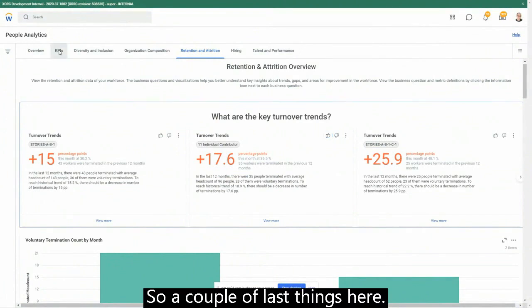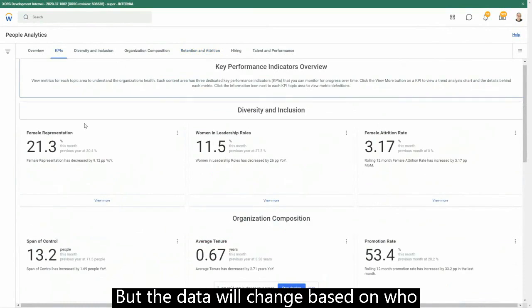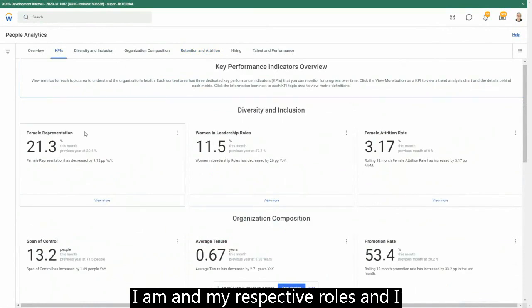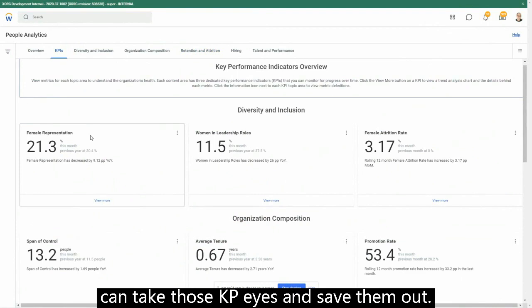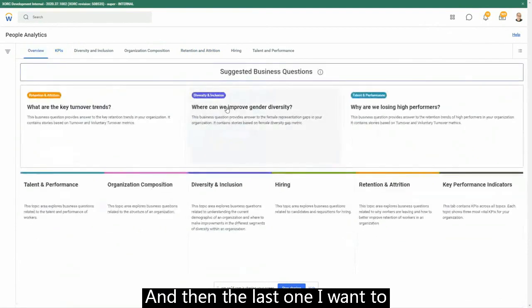So a couple of last things here. We also have KPIs. These KPIs apply to everyone, but the data will change based on who I am and my respective roles. I can take those KPIs and save them out, put them into Workday Slides. And then the last one I want to show you is digging a little deeper.